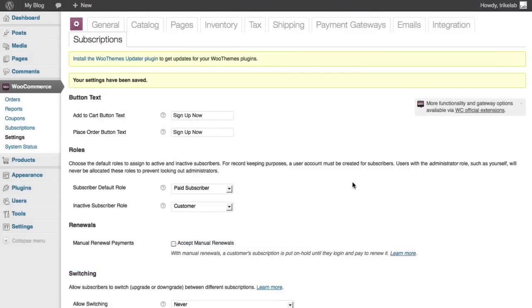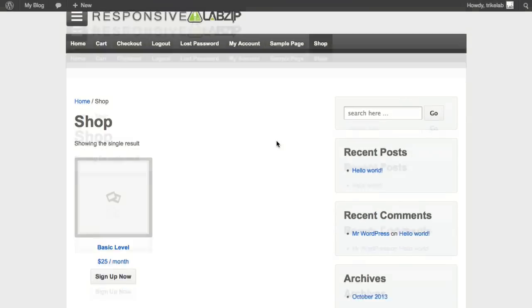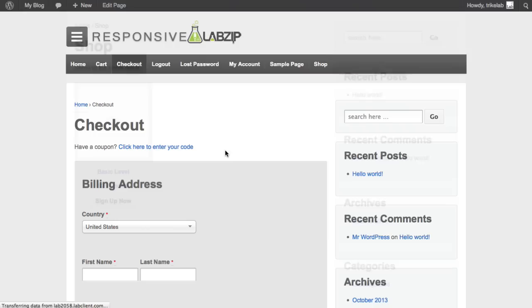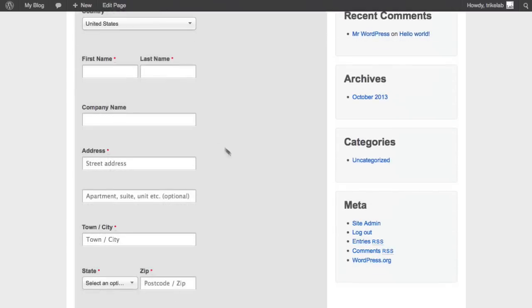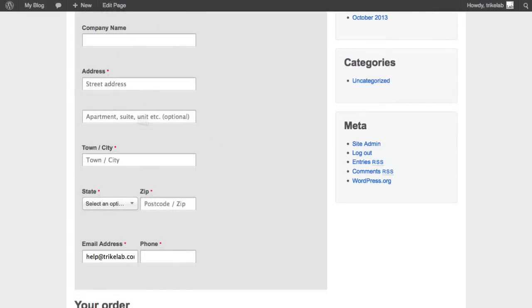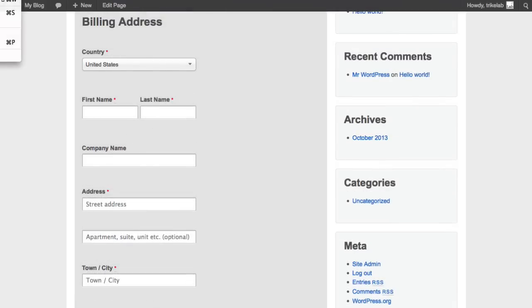And now, just as simple as that, we've got the basics of our membership system set up with one subscription level. If we were to go over here to our shop, and again, this doesn't look pretty yet, we've got Basic Level, Sign Up Now. And here's where somebody can put in their data: first name, last name, company name, address. We show you in one of our other tutorials how to simplify all of this to make it as simple as we've got here.